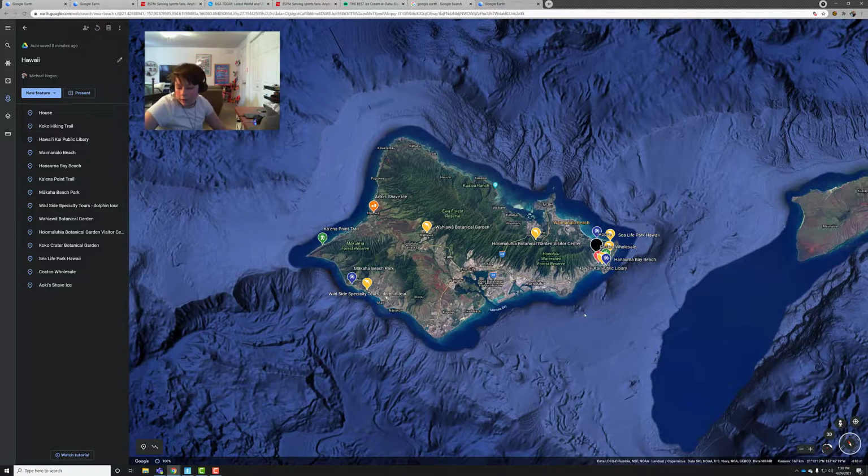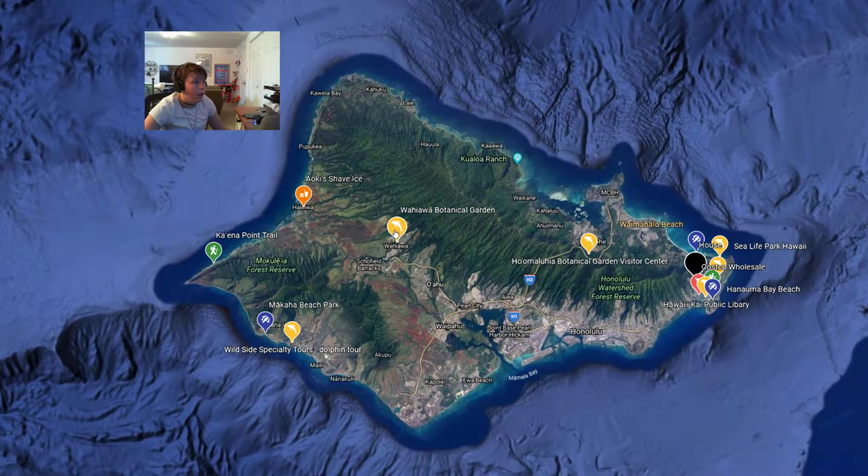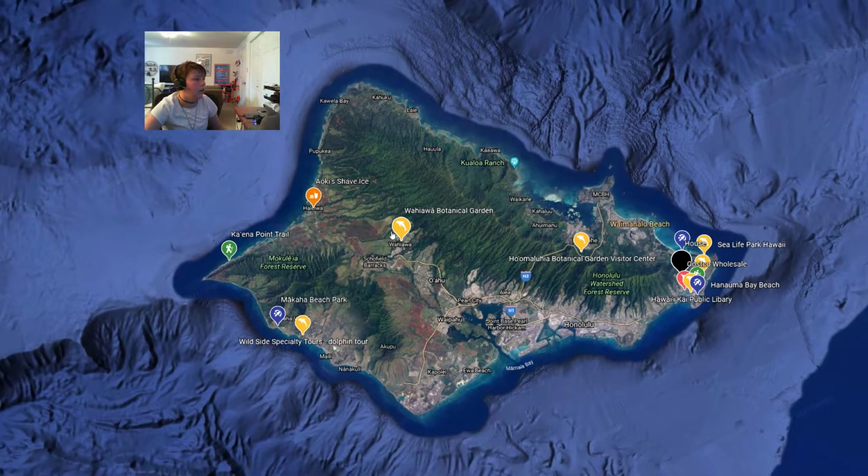Now, the next thing I wanted to talk about was what are all these little places and how do I see more on them? Now, you can see whenever I put my cursor over them, it'll kind of make them just a little bit bigger, and I'll highlight them here on the side of my screen.